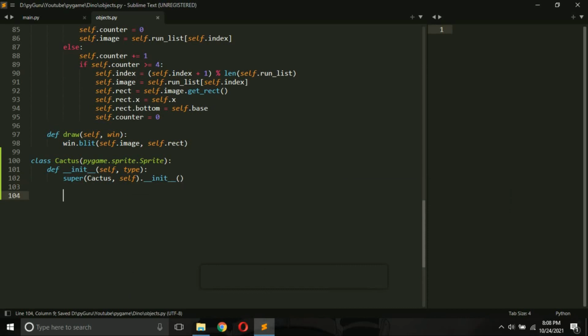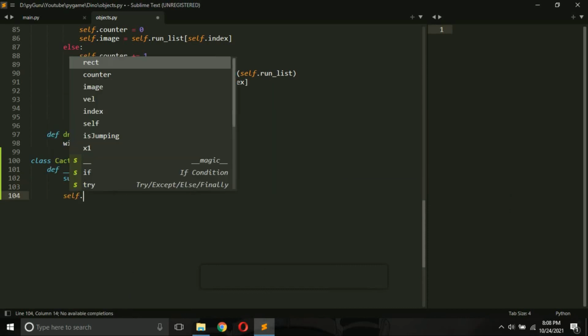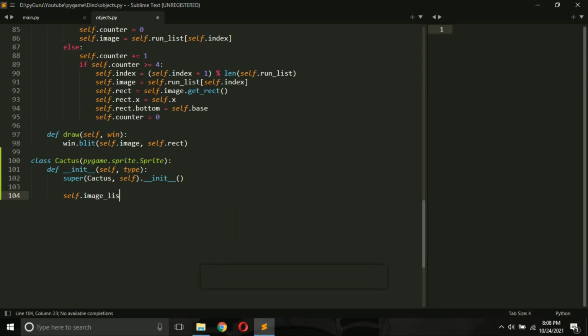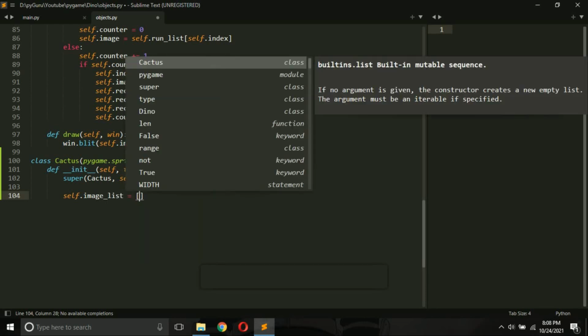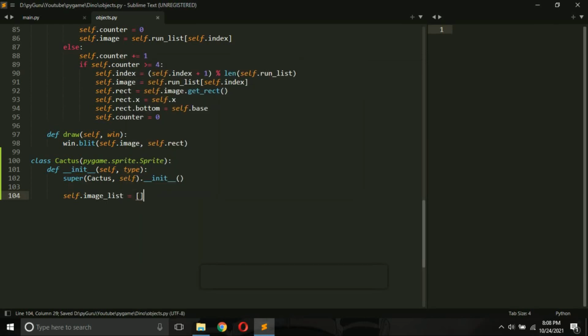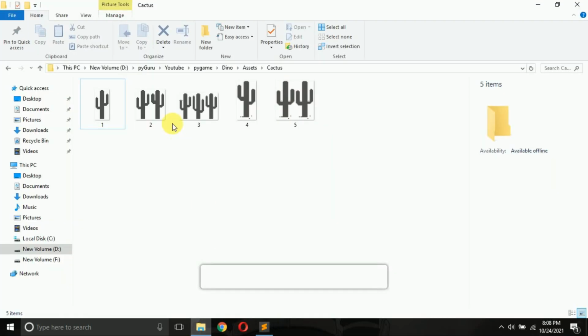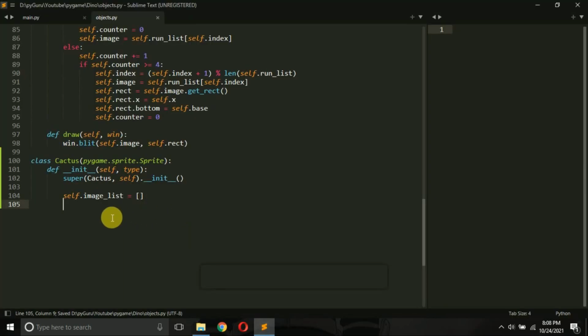That's all. Now here we will create a simple image list, self.imageList, like this. Currently it will be empty. Now we will load all these images and append them to this particular image list. Let's just do it. For i in range 5, since we have 5 images in total, we are just going to run from 0 to 4, and then we will just add one.